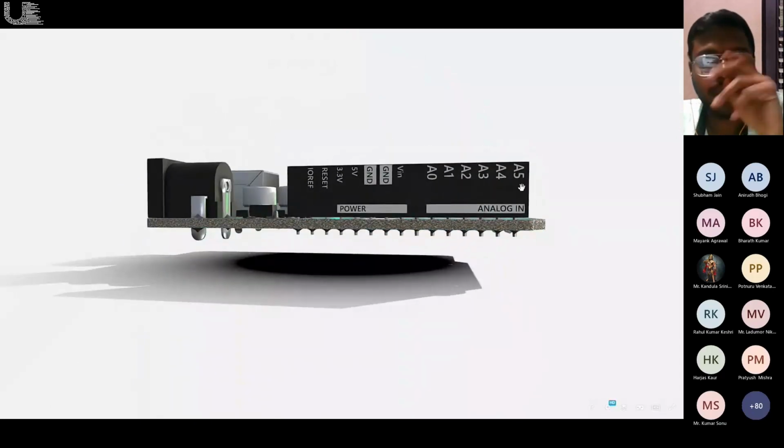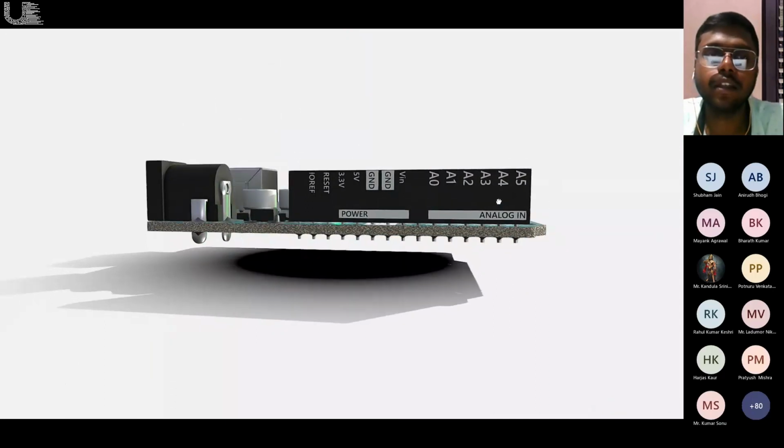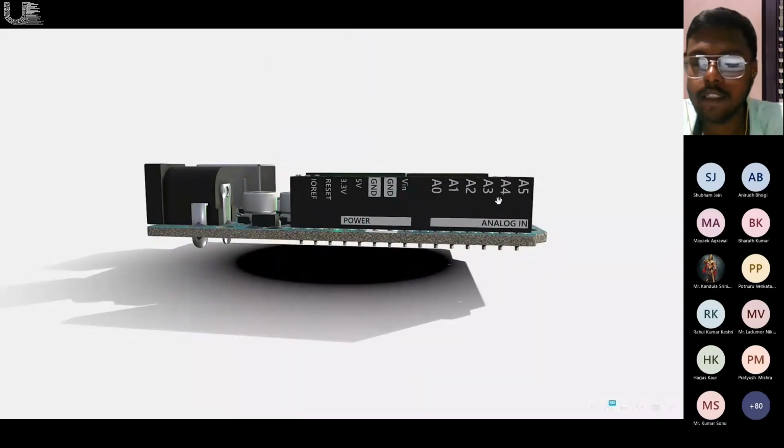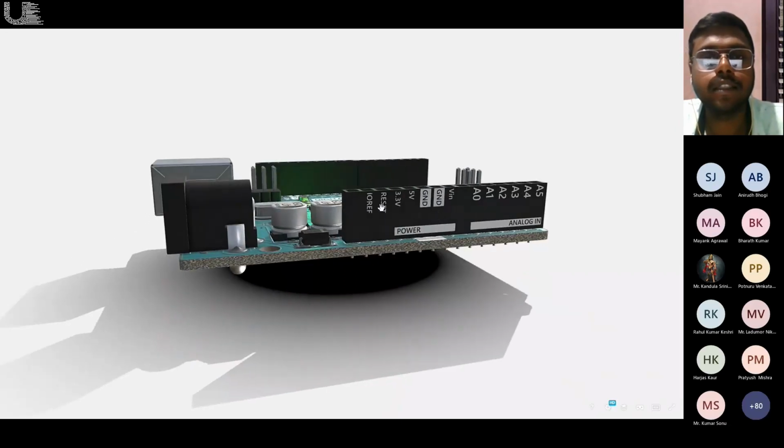There are 6 analog input pins. These input pins can process and read analog signals. There are some specific types of sensors that send analog signals. Some sensors send digital signals. So when the input data type is analog, then we plug it into the analog input pins. These are the power pins, set, reset.